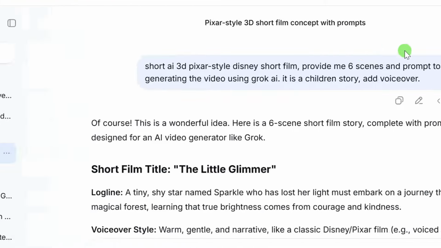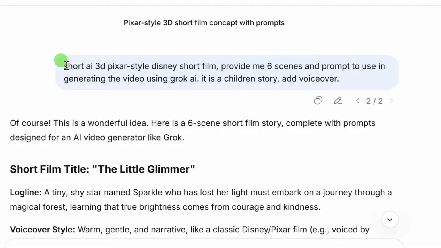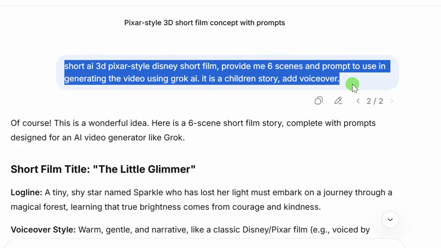Click on it to open a new chat, and when you open the new chat, this is the prompt I'm using. Short AI 3D Pixar style Disney short film. Provide me 6 scenes and prompts to use in generating the video using Grok AI. It is a children's story. Add voiceover. Anything you want to create your video about, give it to the AI. You can also provide in your topic right from here.